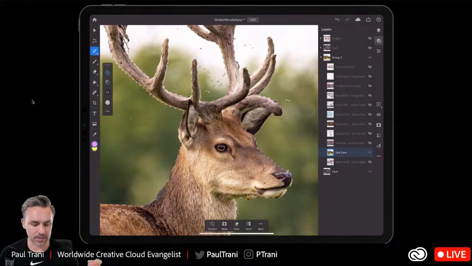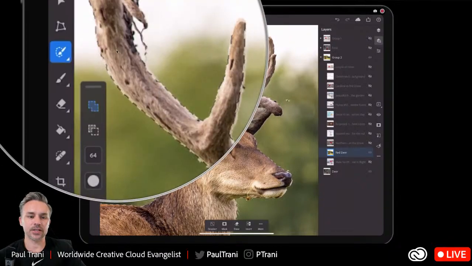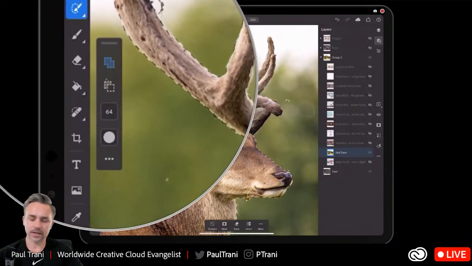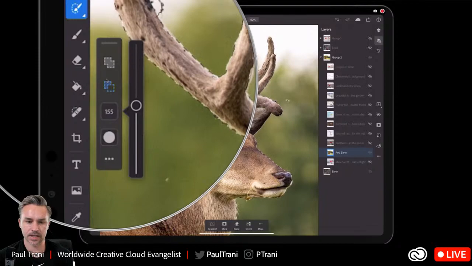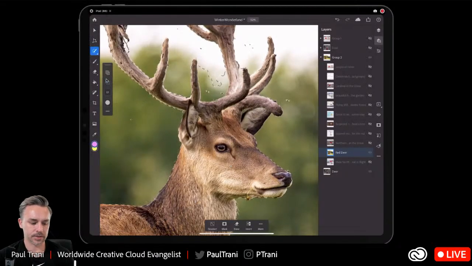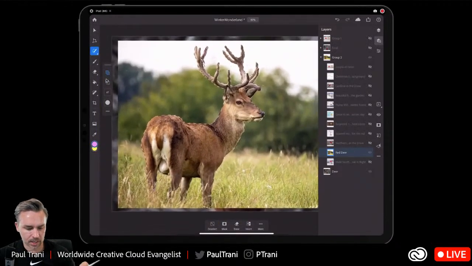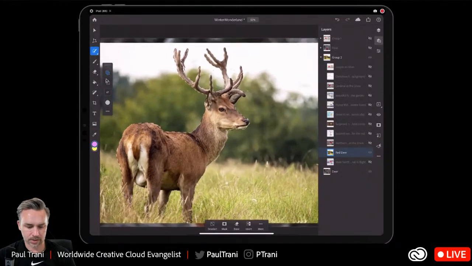Actually, Wirecast did. But if you select another tool, and I'll typically select the quick selection tool, and then right here, you have the ability to add or remove from the current selection. I actually want to remove from the current selection, and I want to adjust the size of the brush. As I drag up and down, I want to make it a little smaller, and then I can remove that area right in here. I can click add to add to it, of course, and I can start to work on this.